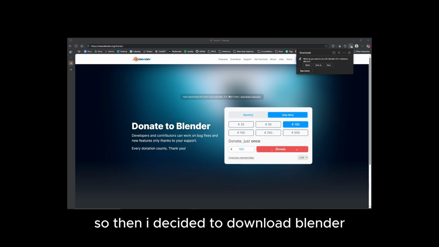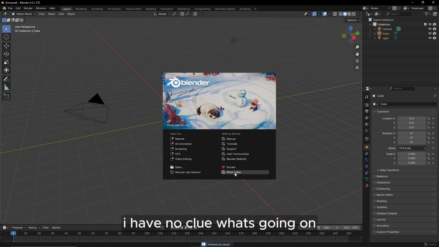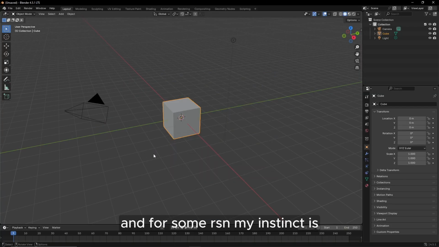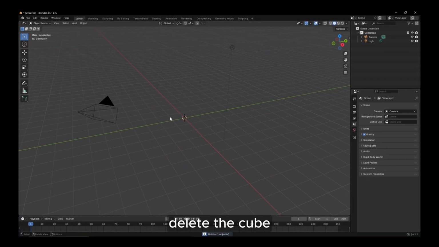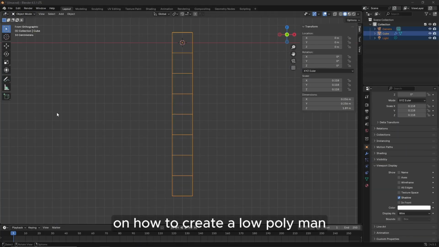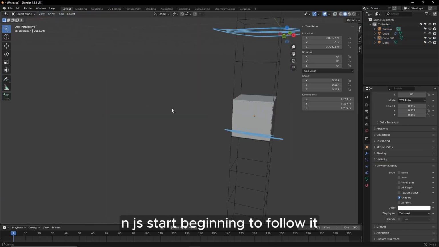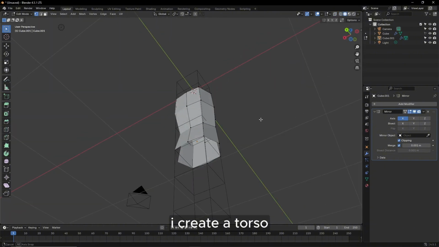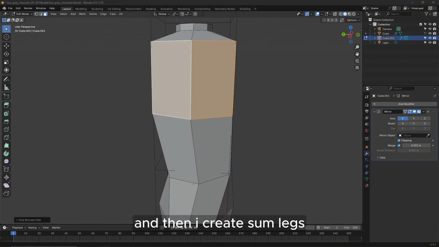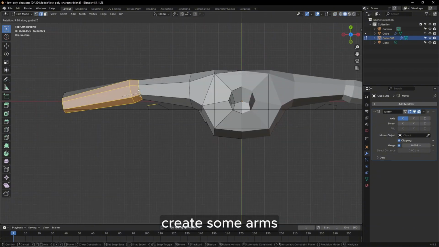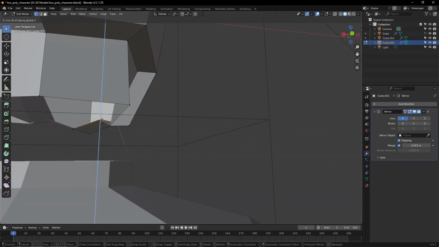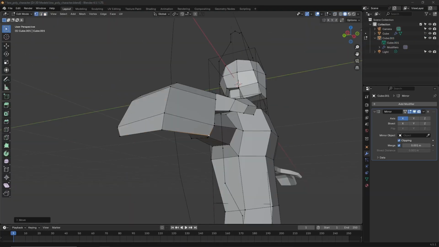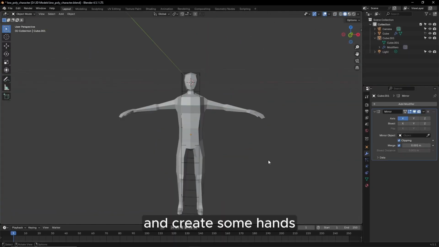So then I decided to download Blender. And after it downloads, I realized I have no clue what's going on. And for some reason my instinct is to delete the cube. So I open up a tutorial on how to create a low poly man, and I just start beginning to follow it. I create a torso, and then I create some legs. I create some arms, create a neck, I create a head, and create some hands and some feet.